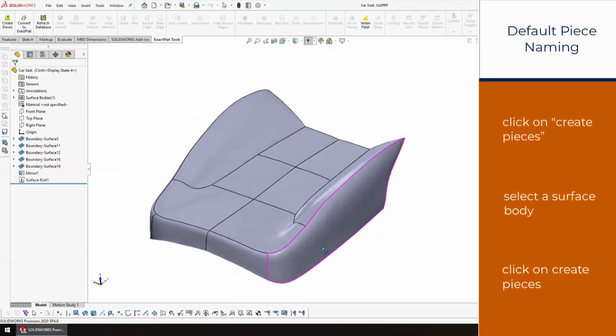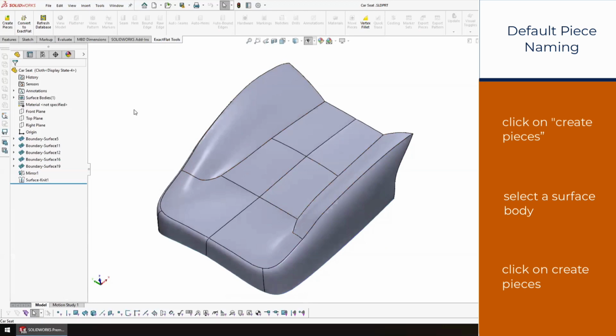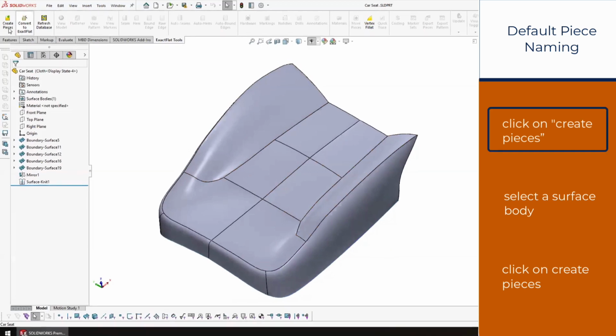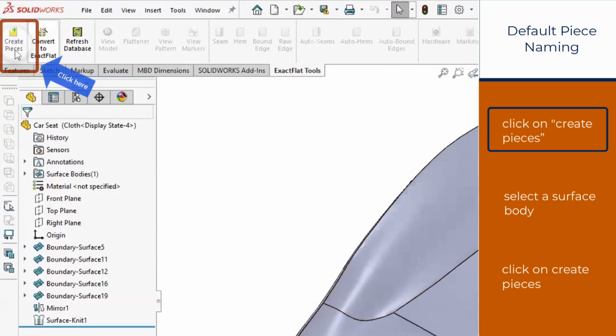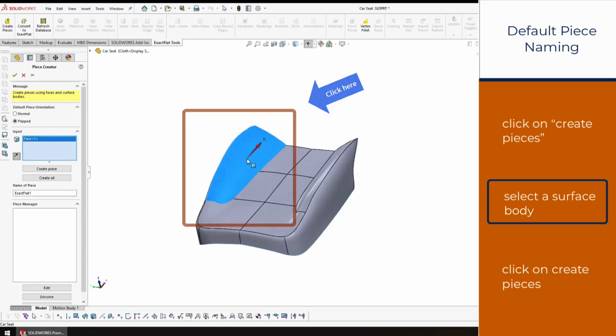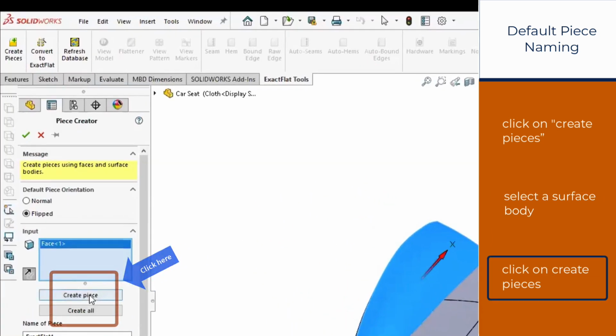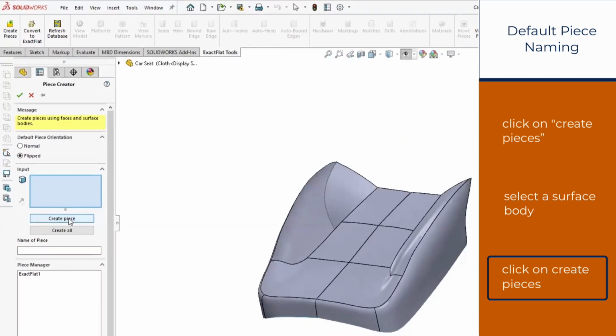Here we have our 3D model, and we're going to go through the process of creating default piece names. To start, we select Create Pieces in the top left. Once selected, our default piece naming dialog box appears on the left-hand side. We simply select the face and then click Create Piece. Let's look at that again.